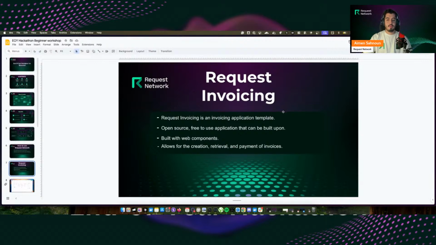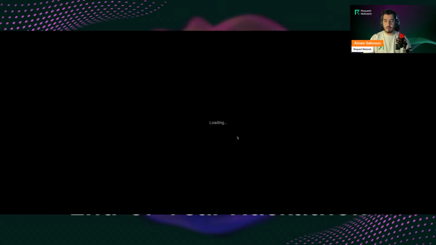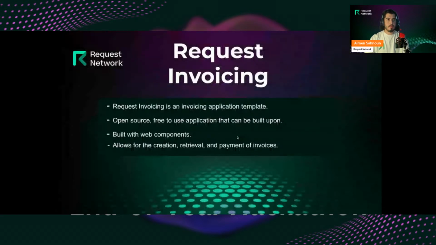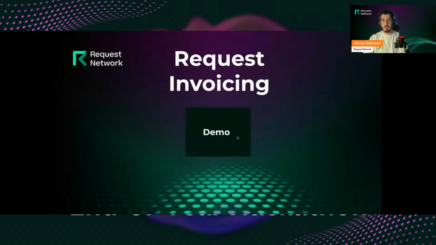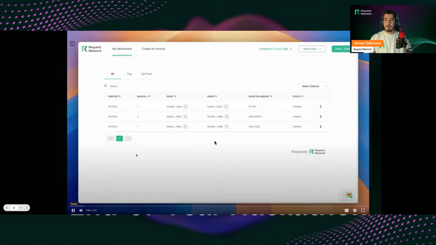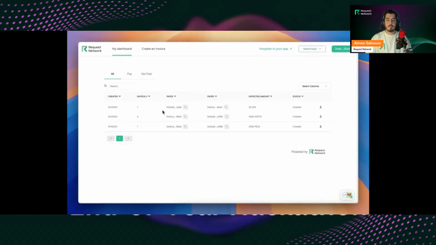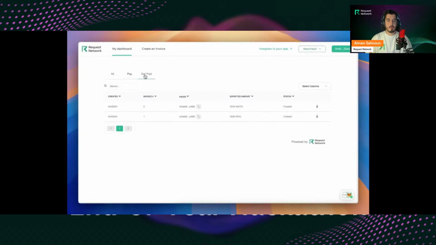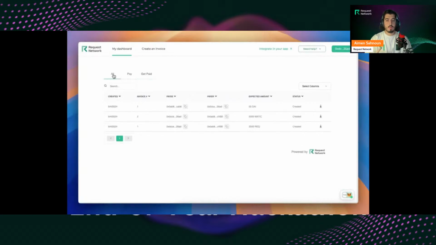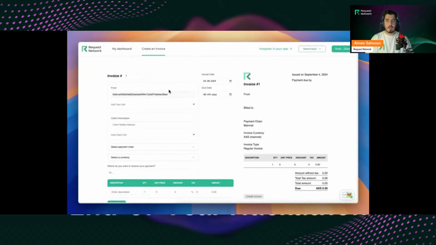So the way request invoicing works, it's built on top of Svelte as a web component, and it allows you to create, retrieve, and pay the invoices. And we have here a small demo for you that we can start. And this is how our request invoicing looks. We have a dashboard component that would, as long as the wallet is connected, show you all of the requests, and you can sort them by the requests you have to pay and the requests you have to get paid.